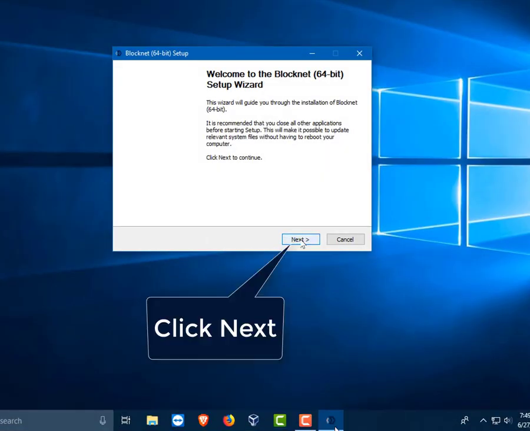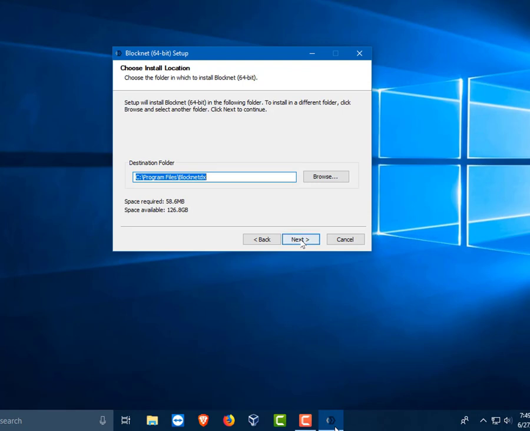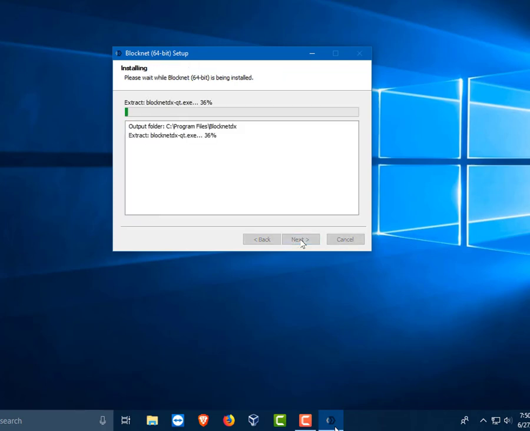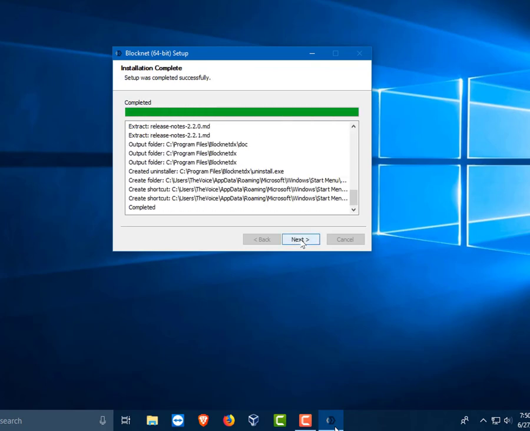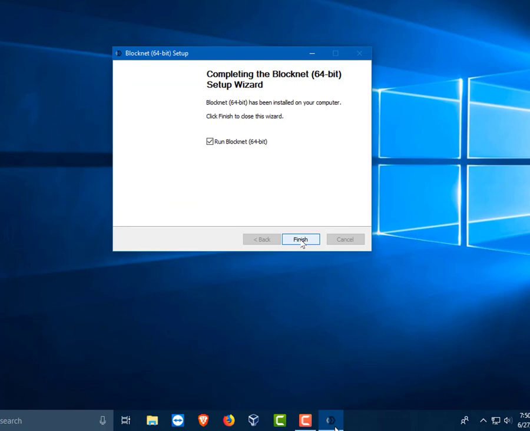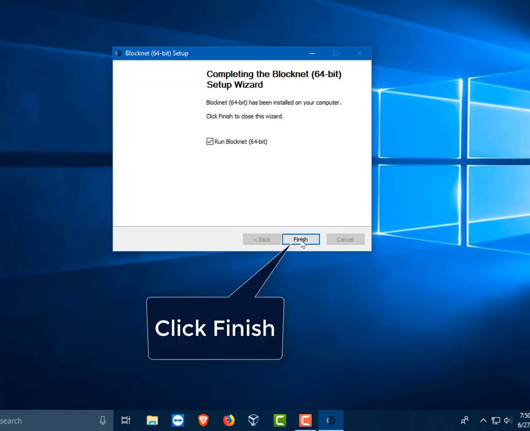Then you'll get the Blocknet install wizard setup. Go ahead and pick the default install folder location, unless you're an advanced user. We'll go ahead and create a start menu shortcut. The install will happen really quickly. Then we will get to a screen where it will ask us for our data directory once we start.